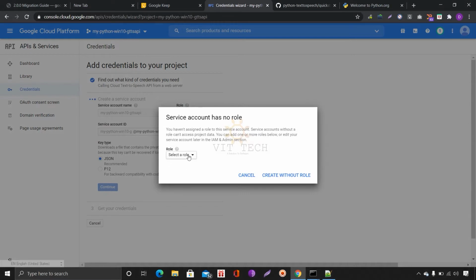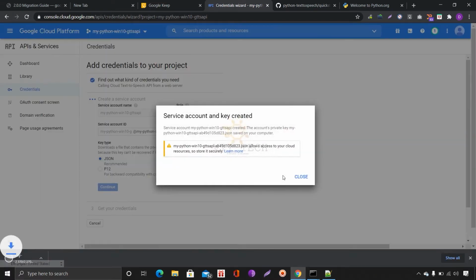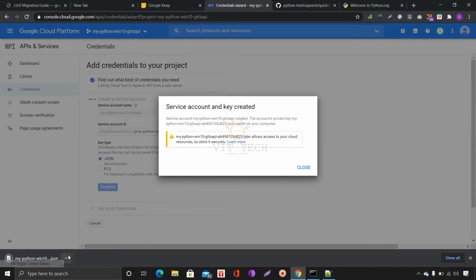Here also it will show role. No need to select anything, just leave it as it is. Then create without role. Here you see create without role. Click. Without role is important because a role is not required for this TTS project. Now you can see here it is downloaded. Then close it.